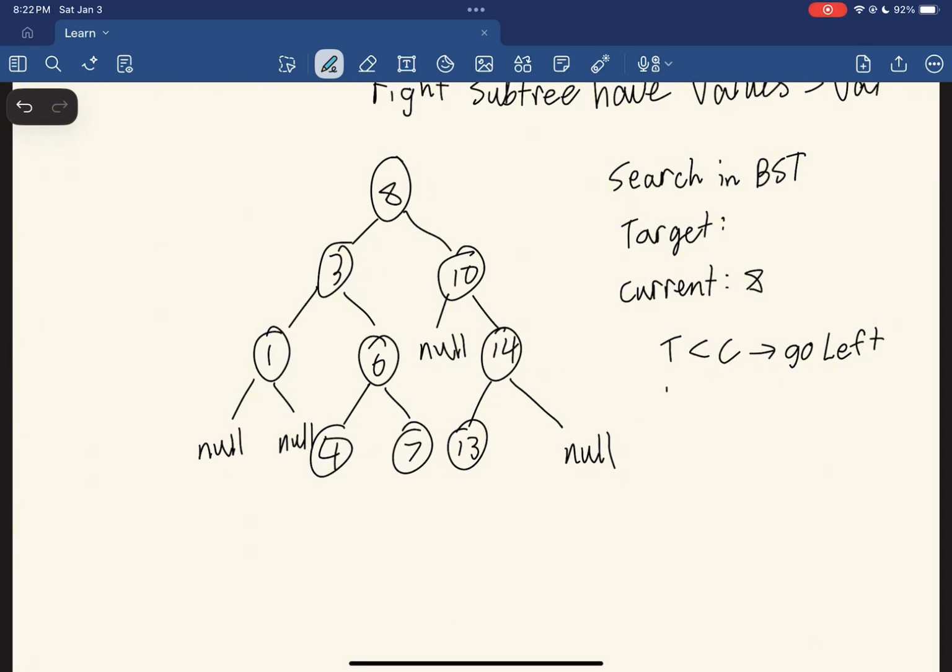And then if T is greater than C, then go right. T being equal to C, then found. You found it.